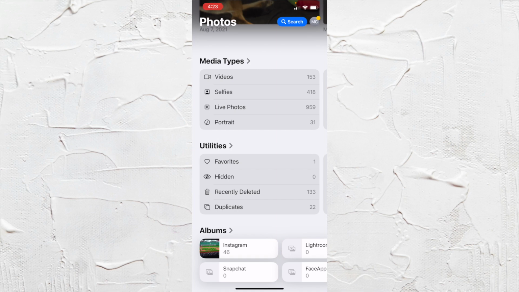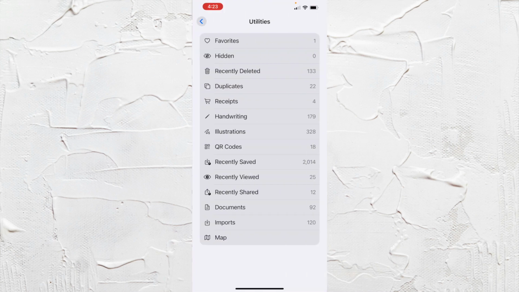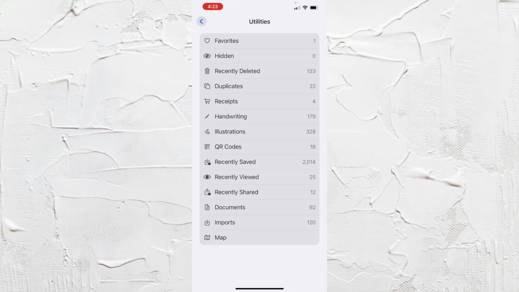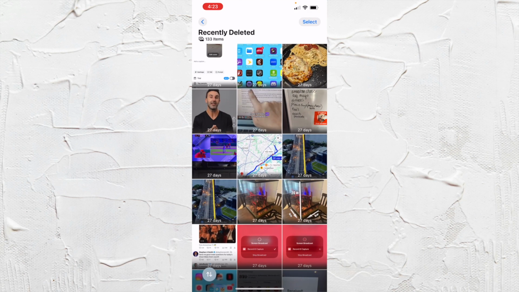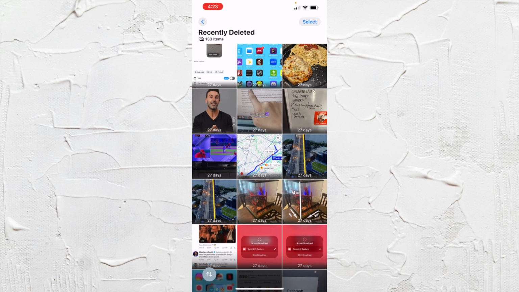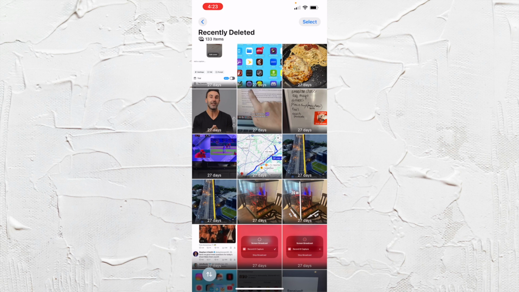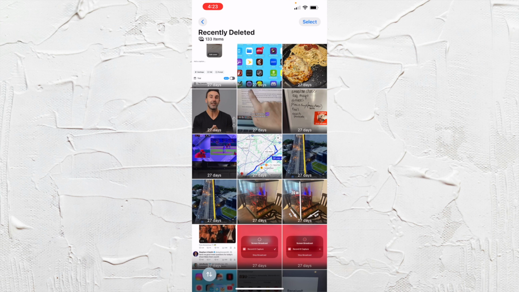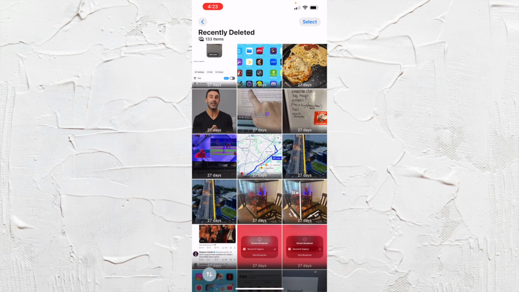You see recently deleted photos here, but what you can do is just click on utilities and you're going to have so many options here. So what you want to do is go to your recently deleted. Now, you can have this set up for a Face ID password situation where it'll be locked and you'll have to use your Face ID or a passcode to actually get into your recently deleted photos. But here we are, and it's real easy to recover something if you want to.